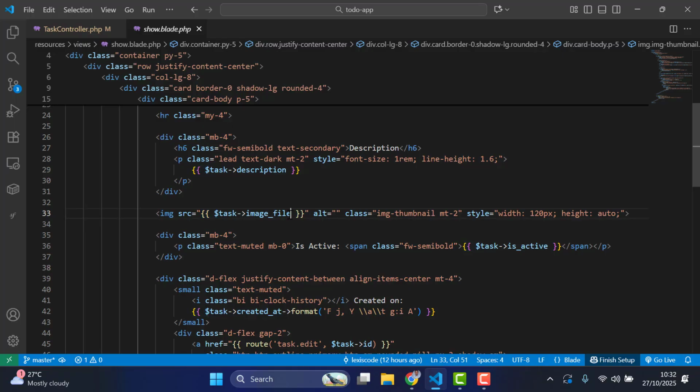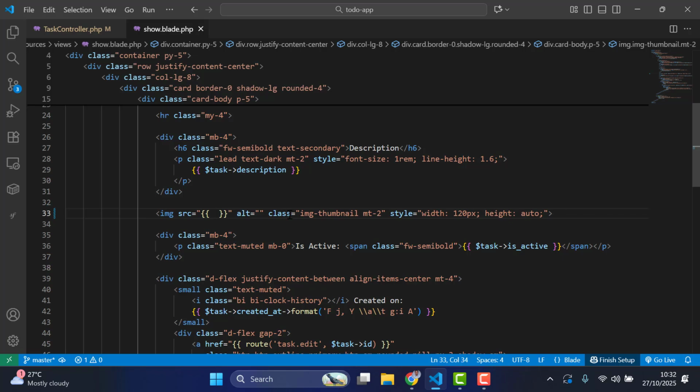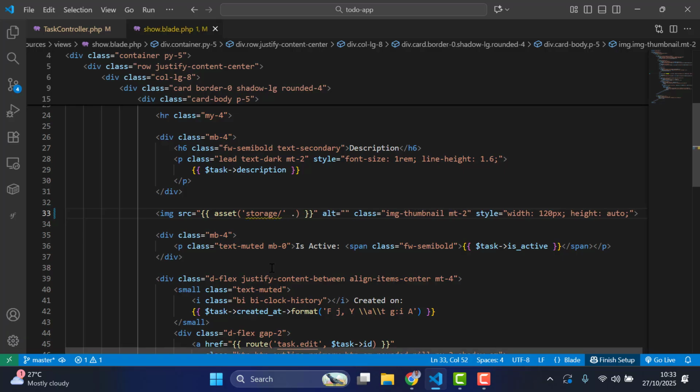So what we would now be using is the blade engine itself. There's a method that we can use inside this blade.php file called asset. Just like the way we have route that we use to set up routes, we have something called asset as well. So asset, storage, so storage slash the remaining part of where it is located.